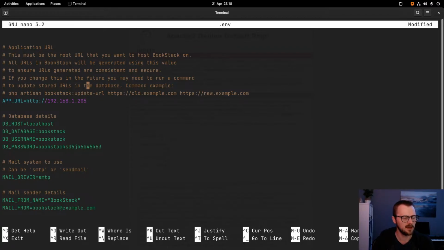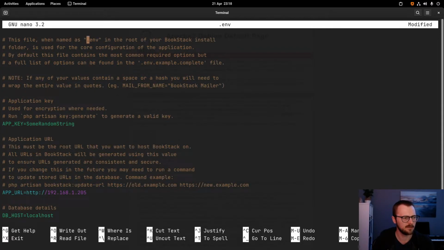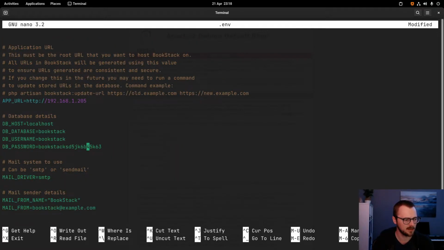And then there is an option above here. Oh, there we go, the app key. But we'll generate that using the command shown there in a second.